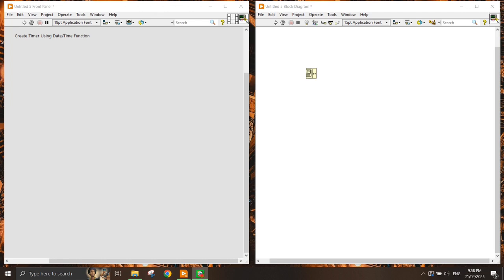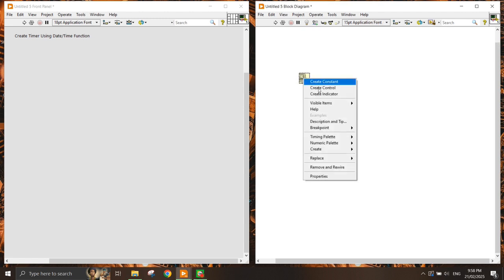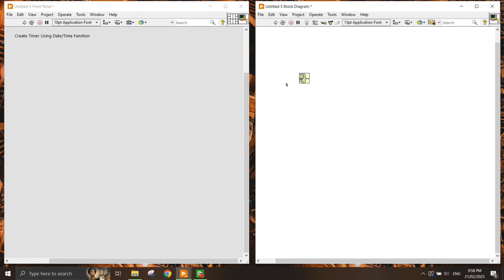Hello guys, and welcome back to Getting Started with LabVIEW. And today we will look into creating a timer using the datetime function. In the previous example in part 1, we looked into how to get the date and also the time string from the datetime function. And in today's example, we will use this API here, which is the date and time function, to create a simple timer function.